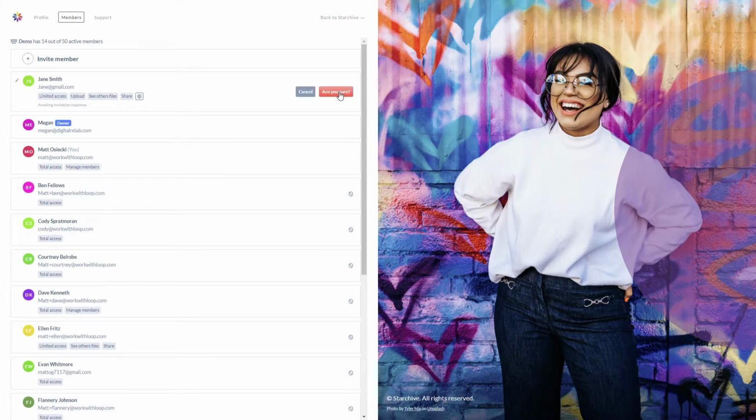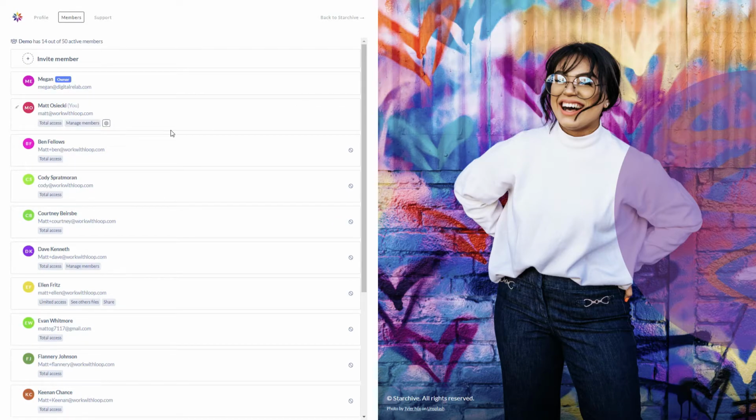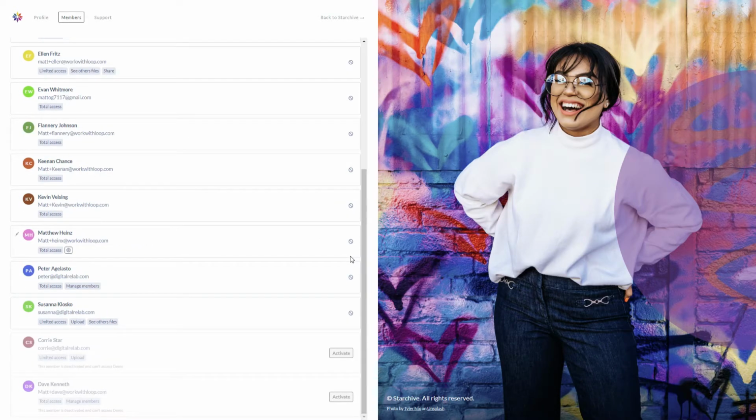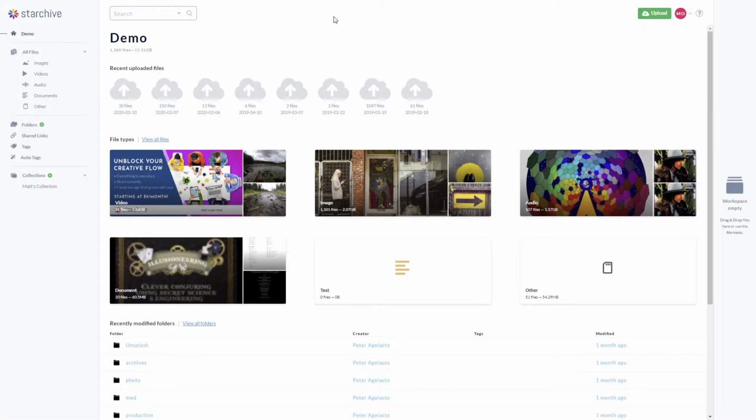If I made a mistake and want to cancel the invite I just sent, I can click the Cancel Invite button. You can see the permissions level of each member under each person's name and email. Clicking this button will deactivate the user, which will restrict them from accessing your Starchive. Deactivated users can easily be reactivated lower on the list.